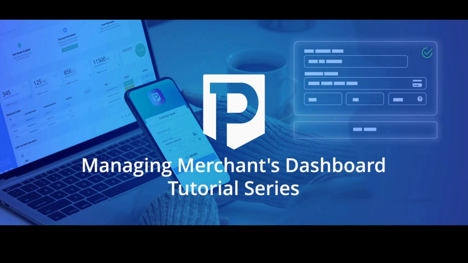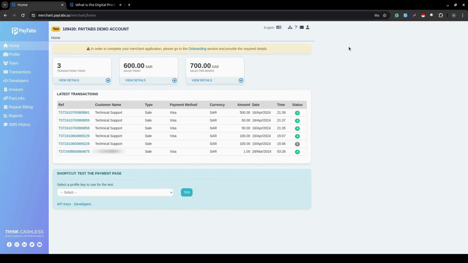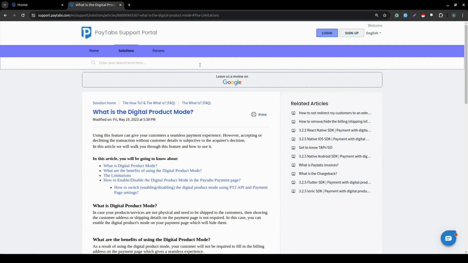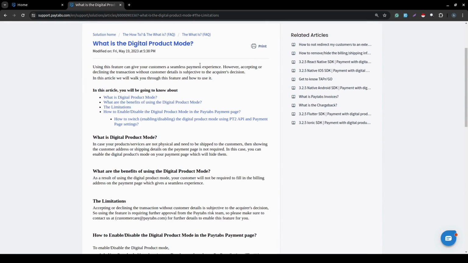The first thing you should know is that we have a fully dedicated solution article for the digital product mode with the name What is Digital Product Mode inside the PayTabs support portal. Here inside this solution article, you will learn what the digital product mode is, its limitations, its benefits, and how you can enable it and disable it inside your profile. So, starting with the definition of the digital product mode.